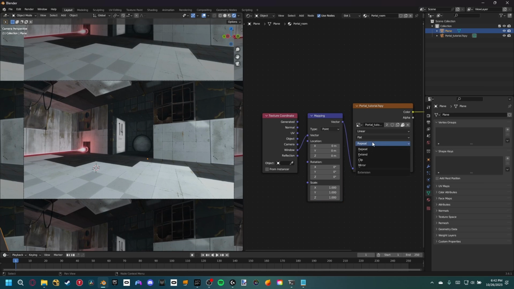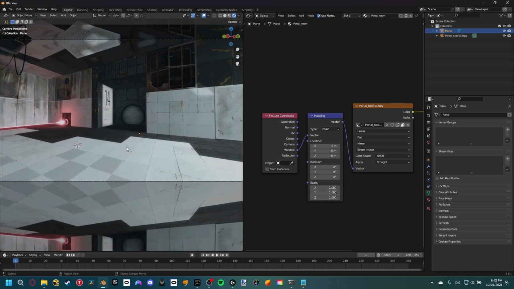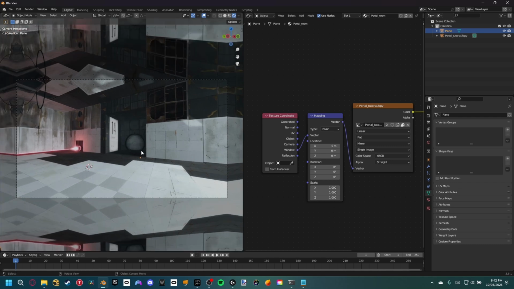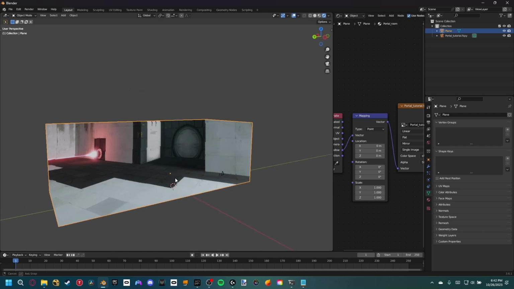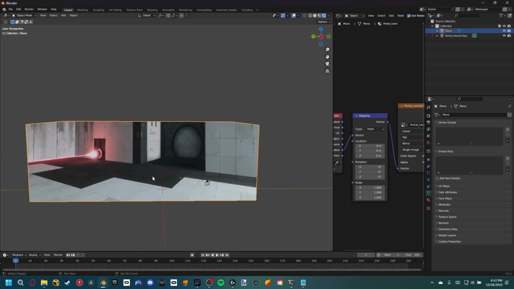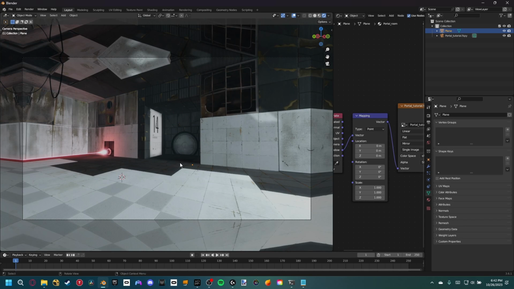So I want to go ahead and instead of repeat, I want it to be mirror, just so it's a little bit nicer, kind of textured outside of our camera there. So now what that's done is basically on our object, it's projected the actual texture as we see it. If I do zoom out here, you will notice that it follows our camera view.